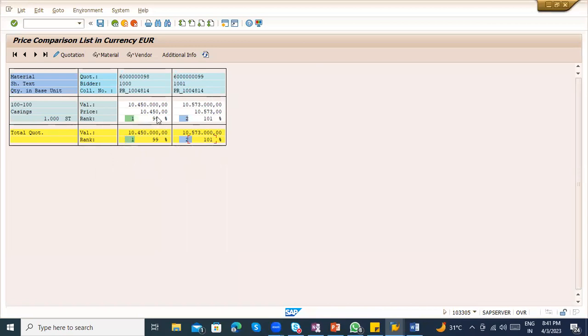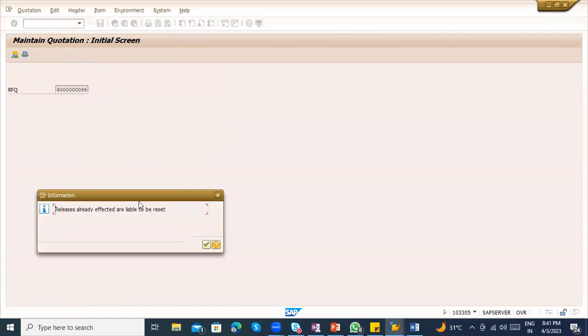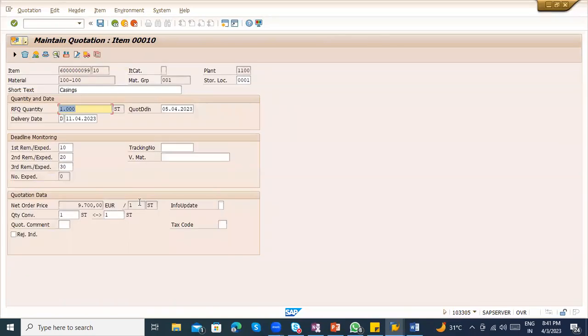Now when it is compared, if you decide that you want to go with this vendor, and if you want to reject the other vendor, that you don't want to continue with this vendor, you can click on the quotation. Then there will be a rejection indicator. You can select this rejection indicator so that this RFQ cannot be used further. Clear?